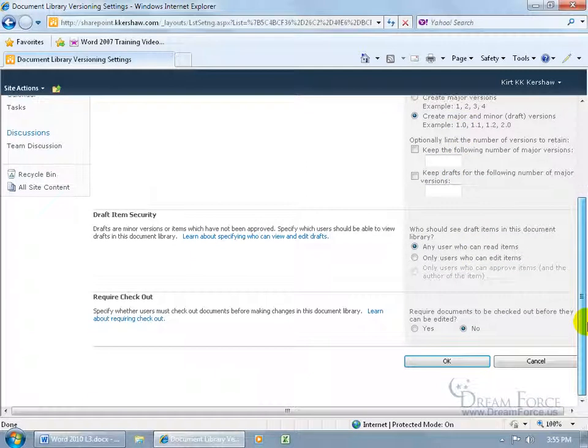And let's scroll down to the bottom, and as you recall in the previous training video, we set require checkout to no. That means that everybody can have access to that document at the same time. If I want to require checkout, that means only one person can make changes to it. Everybody can access it and can view it, but not all of them can make changes to it at the same time. So I'm going to hit two birds with one stone. We're going to be covering versioning and require people to check out the document. Let's go ahead and click OK.